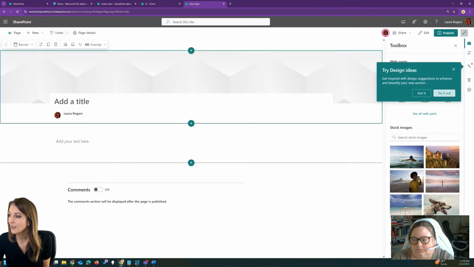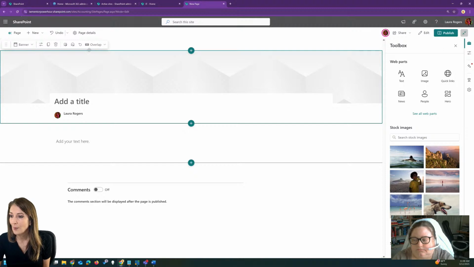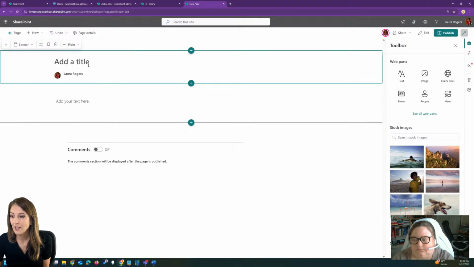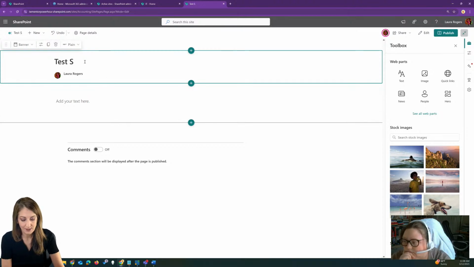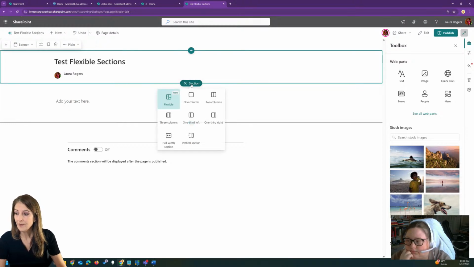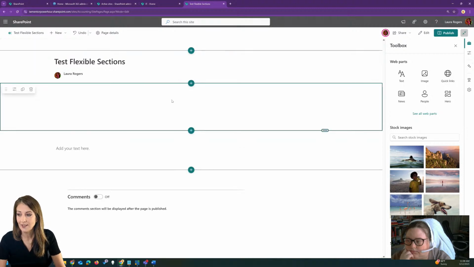I'm going to get this top little thing out of the way and just make it plain. I could delete it if I want to, but I'll just leave my title here: test flexible sections. And then here's where I'm adding a new section, and it says flexible.